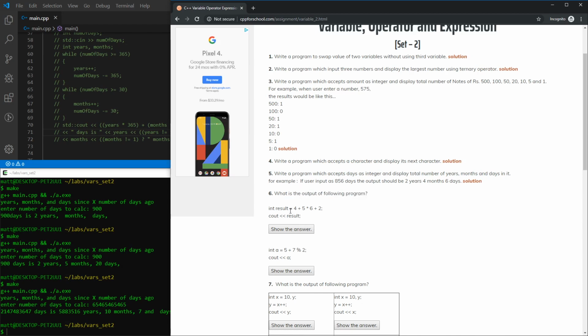Alright, what is the output of the following program? Int result equals 4 plus 5 times 6 plus 2. Now, like I explained an episode or two ago, this doesn't follow the please excuse my dear Aunt Sally rule for C++. So this is going to go from left to right.